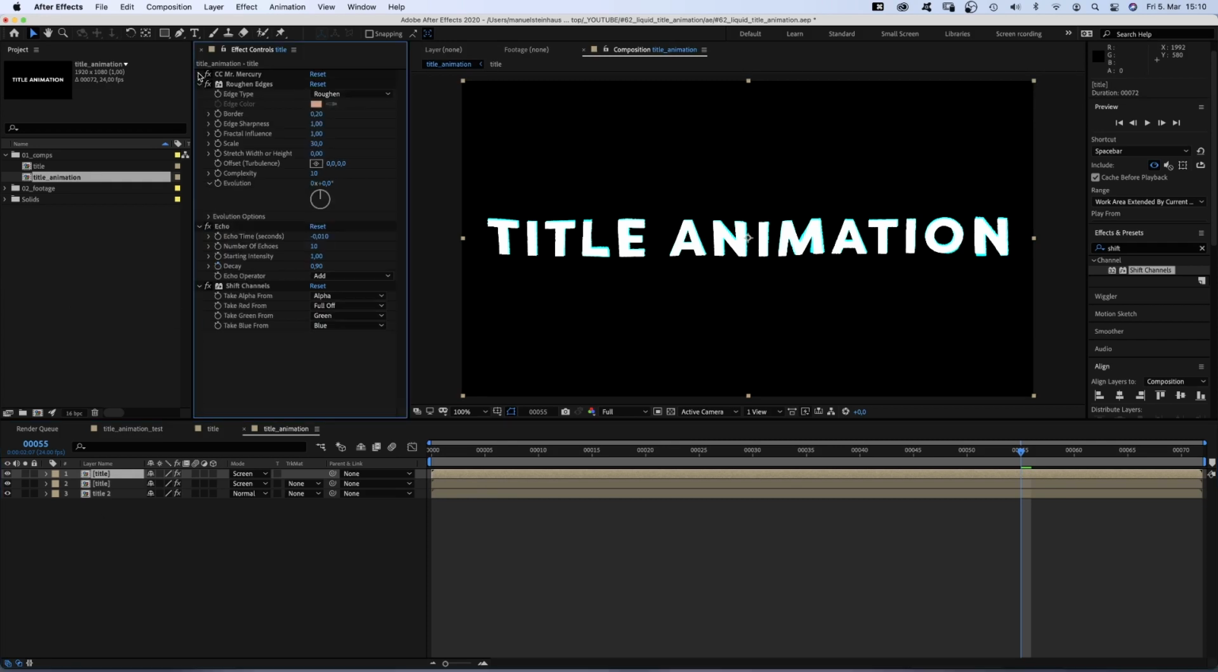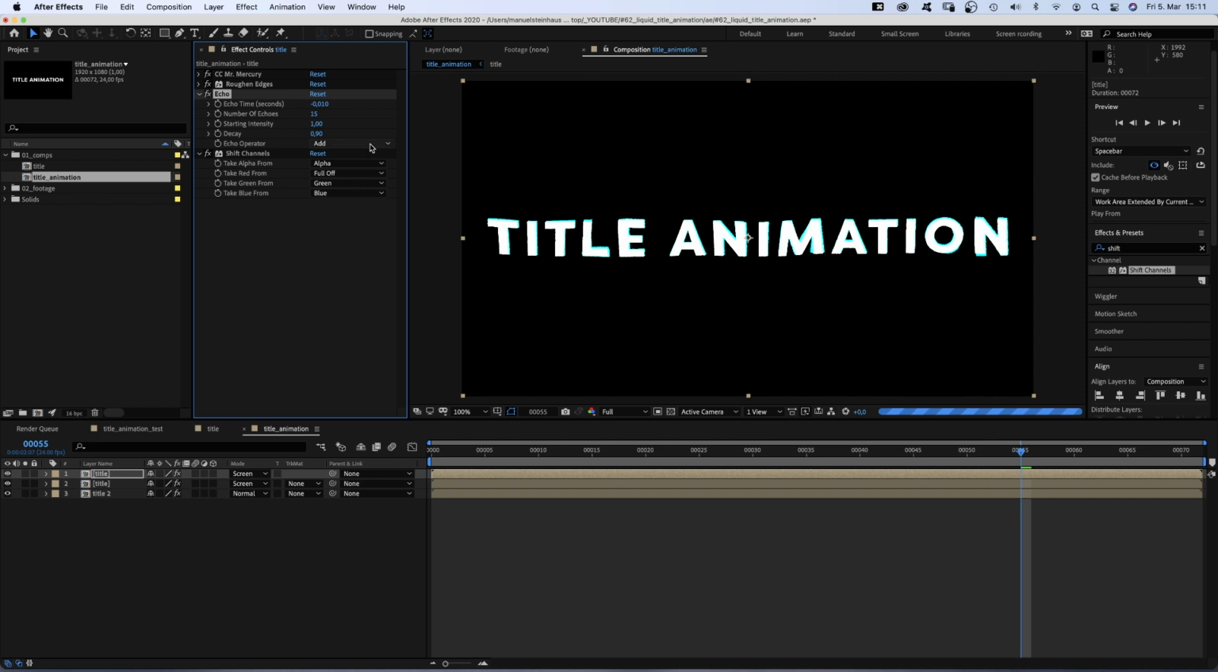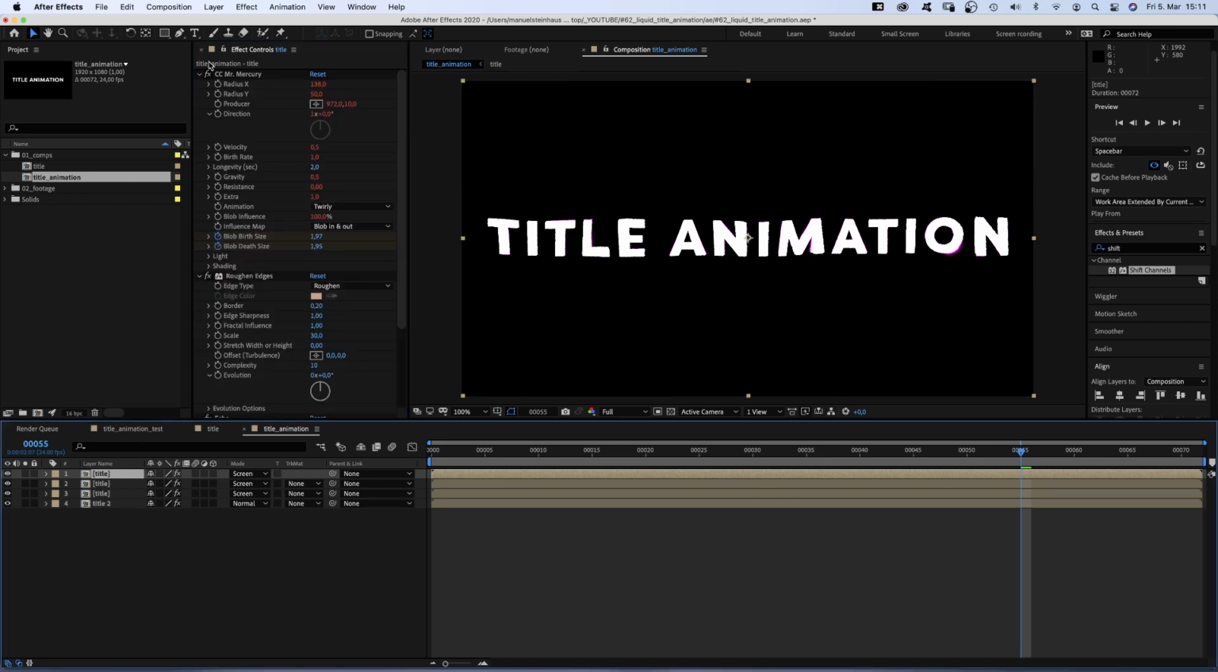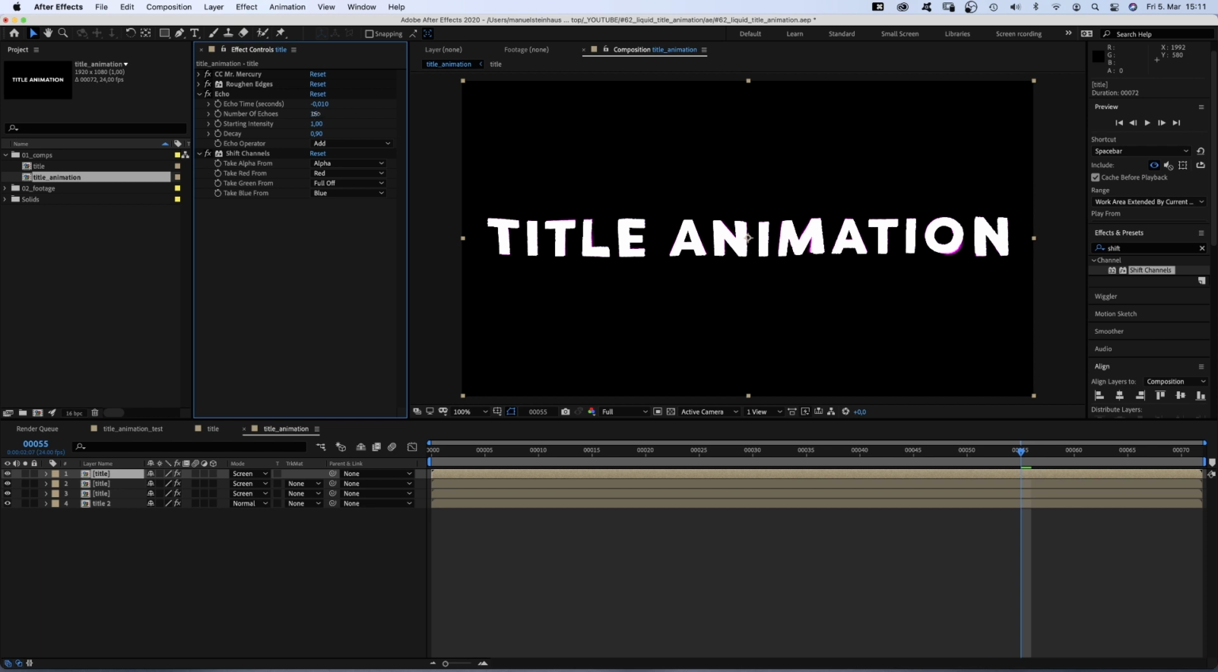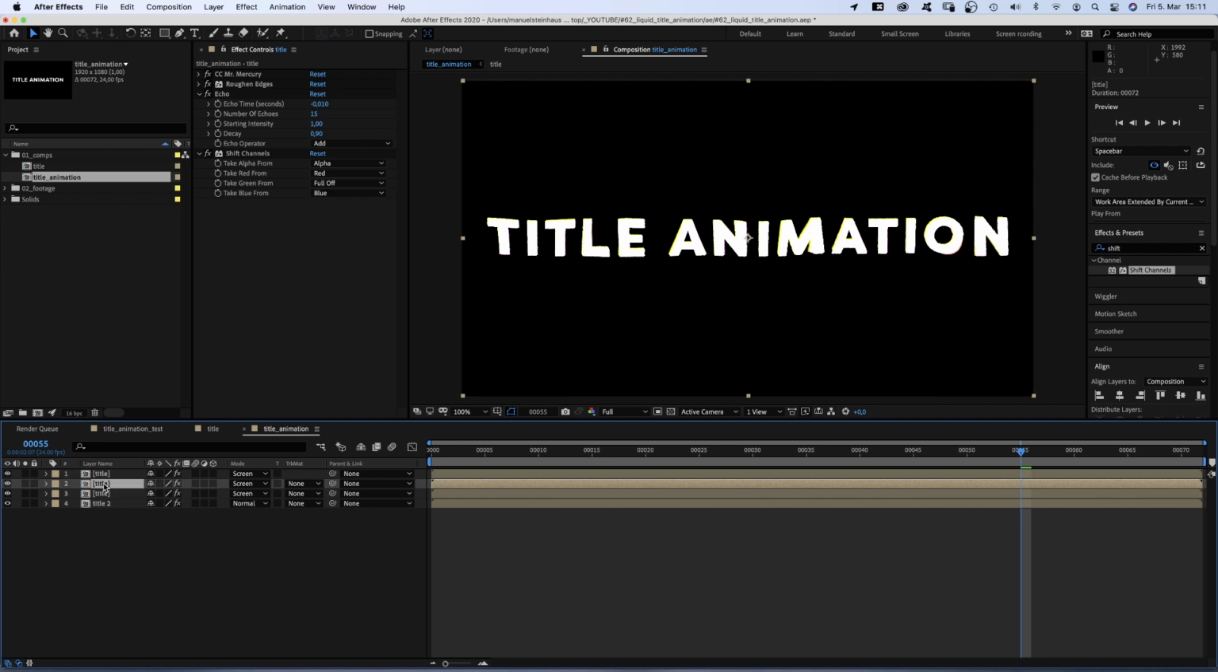Then we duplicate the top title comp. Set the number of echoes to 15. In shift channels we change the red channel back to red, and this time we take green from full off. We duplicate this comp and this time we set the number of echoes to 20. And in shift channels we change the green channel back to green, take the blue from full off. Then let's slightly change the positions of the upper two comps as well.